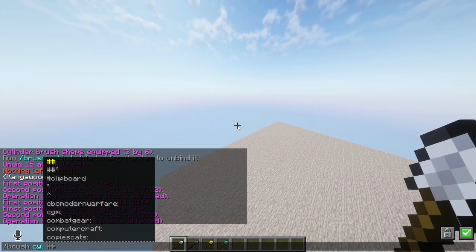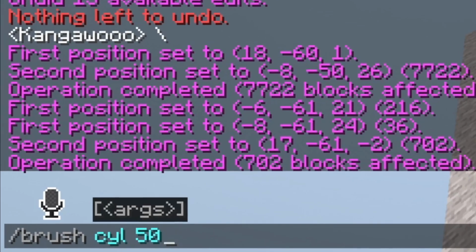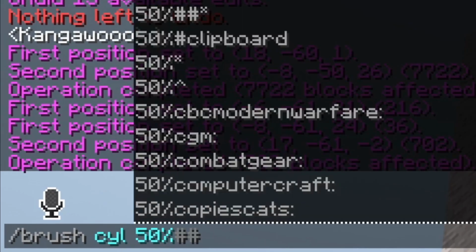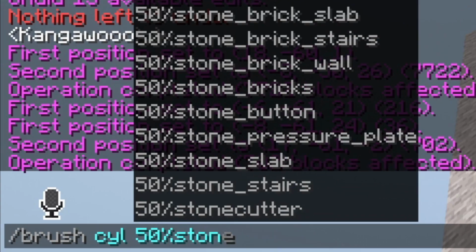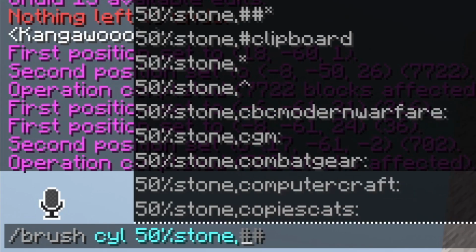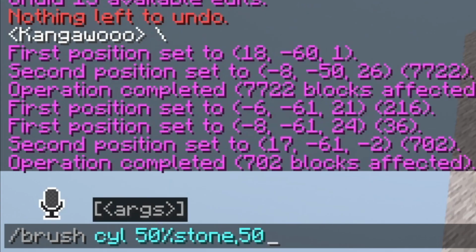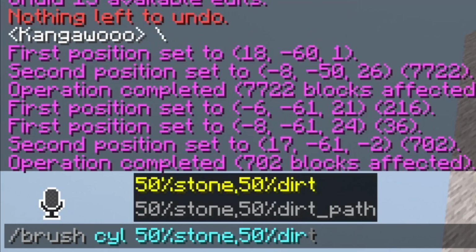Then we've got a list of different blocks that we want to randomly be placed in a cylinder shape. It looks a bit confusing when you see the entire command all together, but it's actually really simple. We start off with a percentage, so let's say 50%, and then we type in the name of the block that we want to use. So let's say stone. Then to add the next block to our sequence that we also want to be randomly placed, we put a comma and then another percentage and the other block we want to place in.